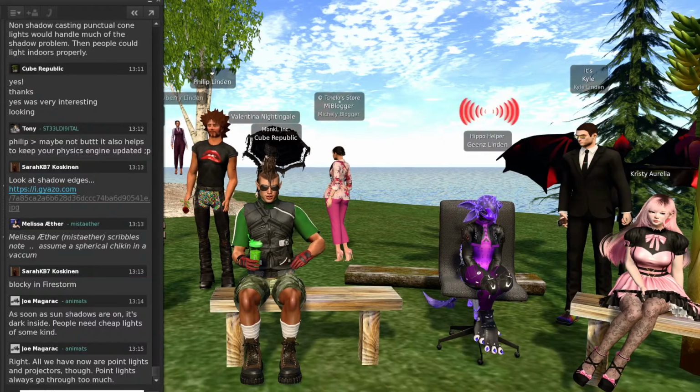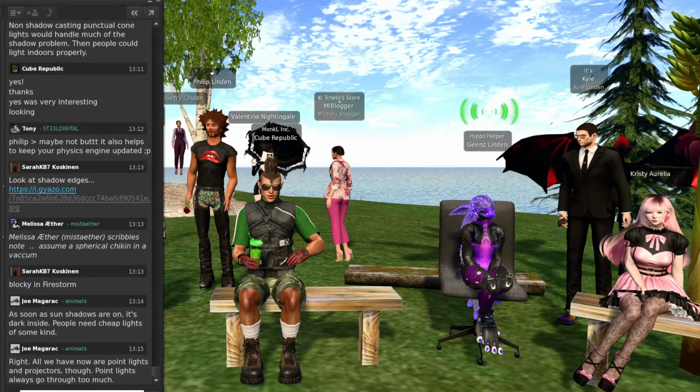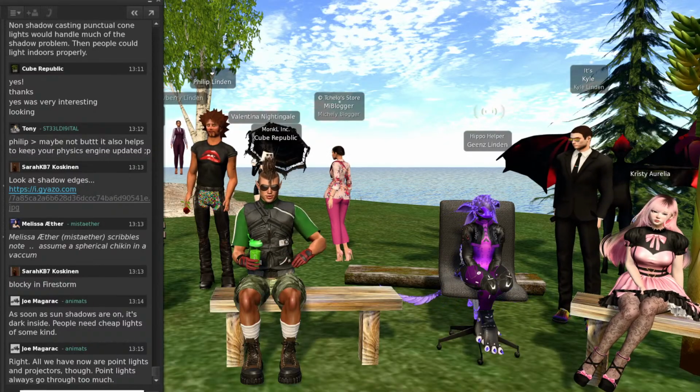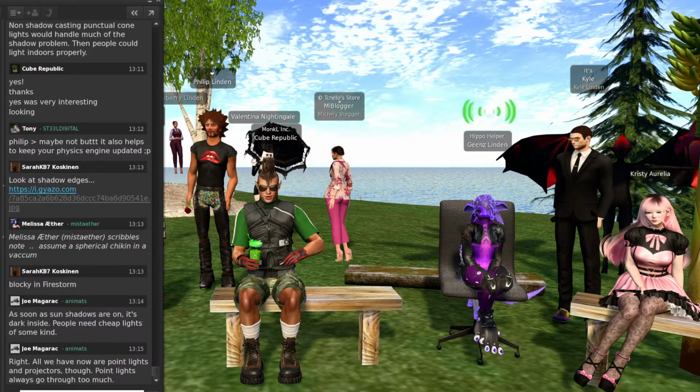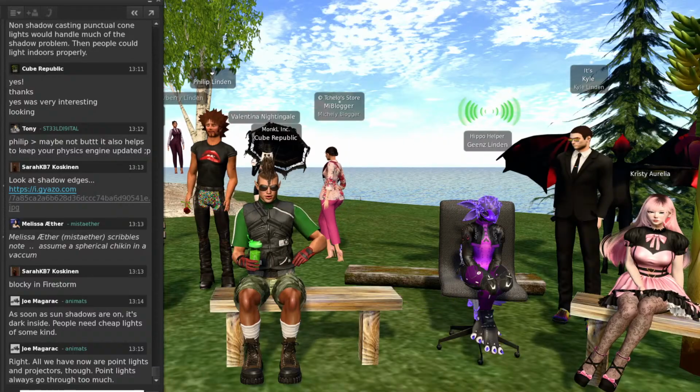Yeah, and there's a lot of problems with point lights. How falloff works in Second Life is super not correct, but we did that as a compromise to not break content back in the early 2010s.